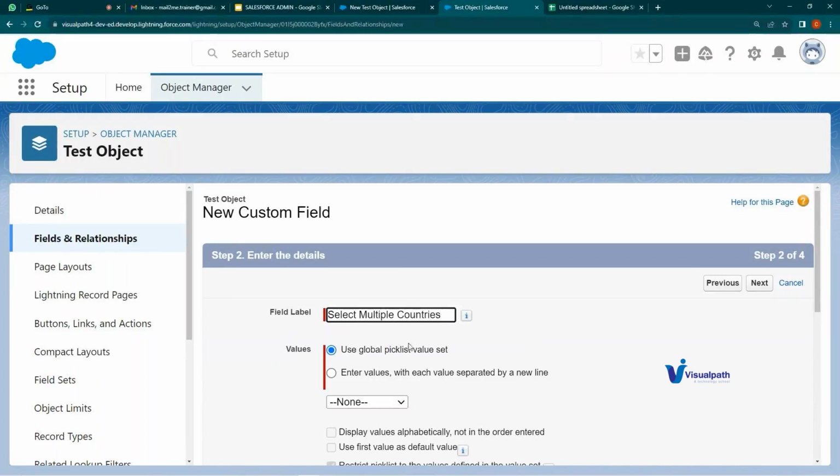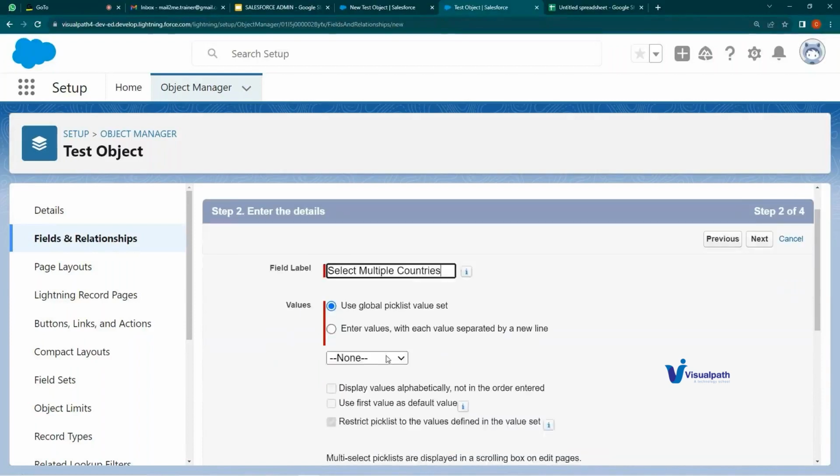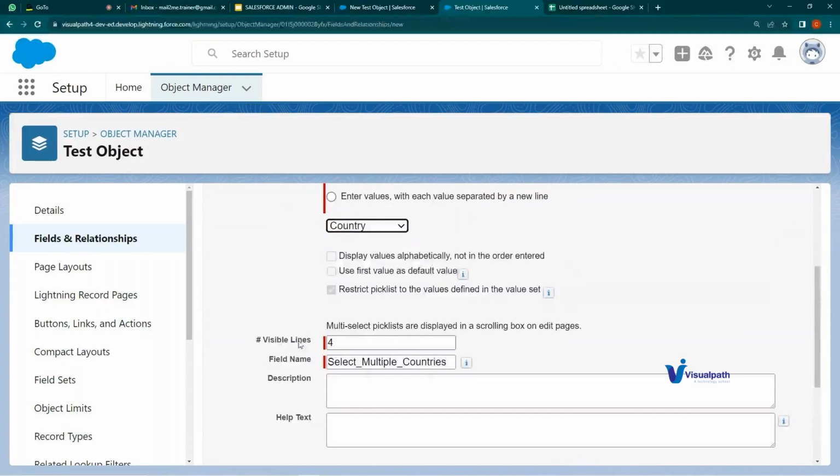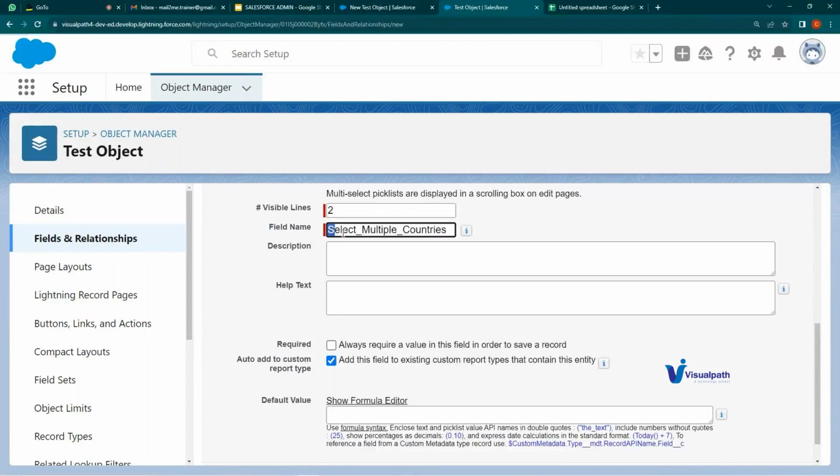Here also, if you see, the same option. So I will select countries. Visible lines means how many lines you want to be visible. I will show you. Let's say I will give it as 2. Instead of 4, I will give it as 2. The field name is the same as discussed earlier. It will be used during coding and all.